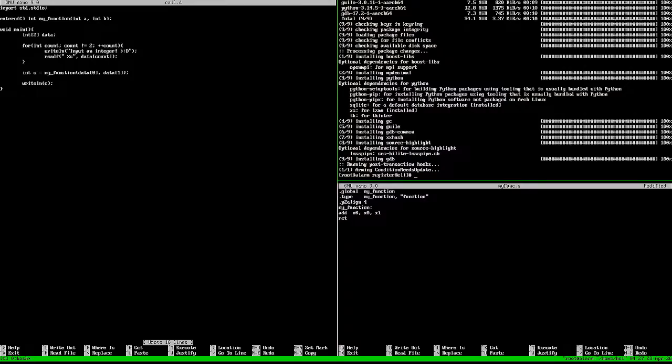This is weird. Okay, never mind. Yeah, let's skip this section. This is stupid. We don't need to debug. I know exactly what I'm doing.